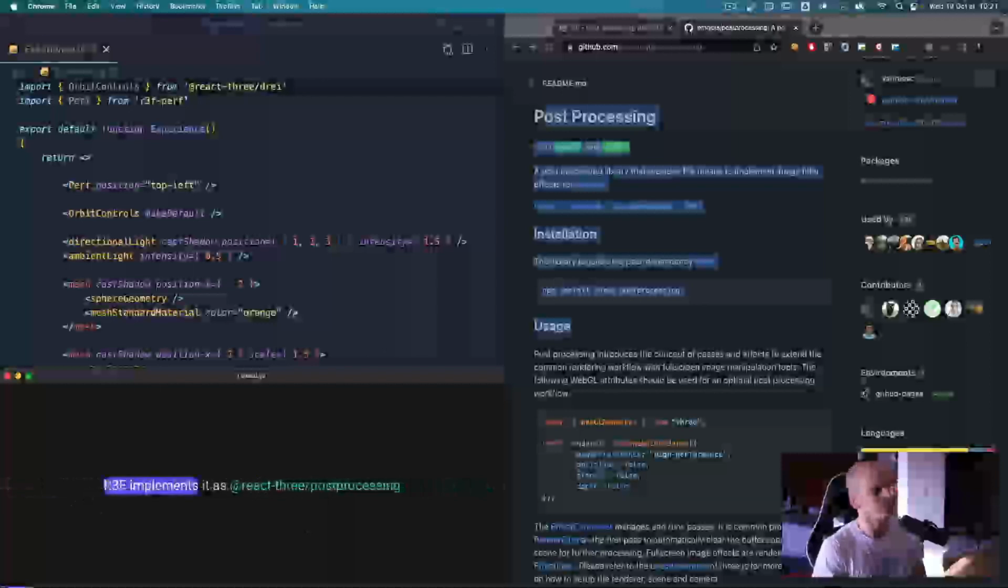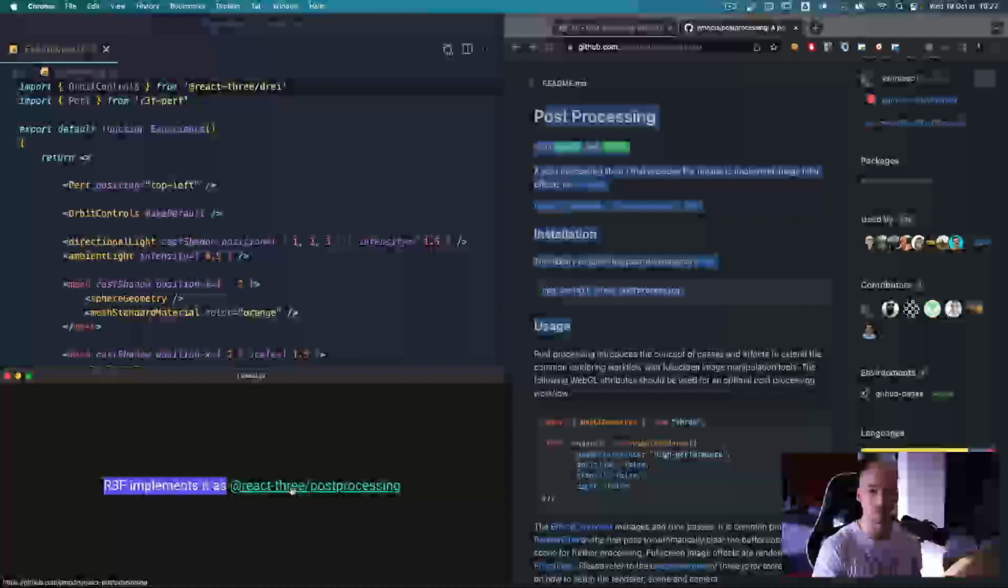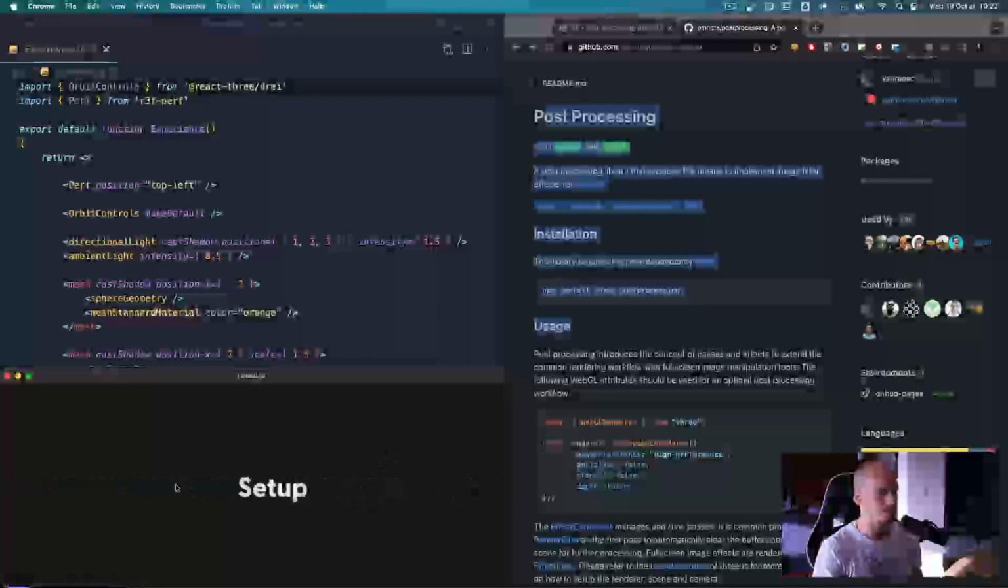So obviously, React Three Fiber implements it, because this is a React Three Fiber chapter, and the name is React Three Post-Processing. So it's part of the React Three scope, as always, just like some other dependencies that we have been using, like Fiber. Fiber is part of React Three, and we're going to use the post-processing one.